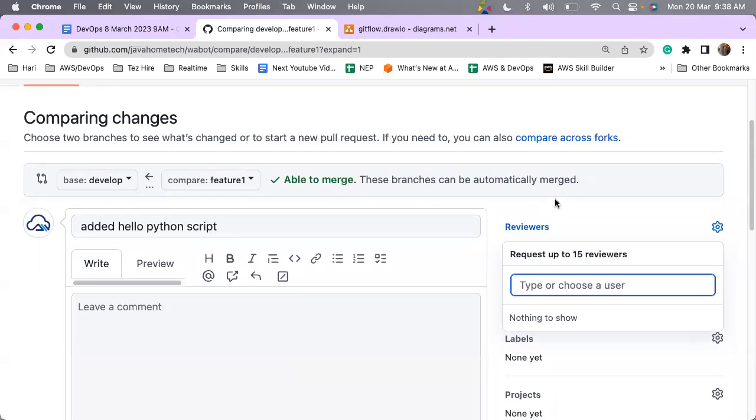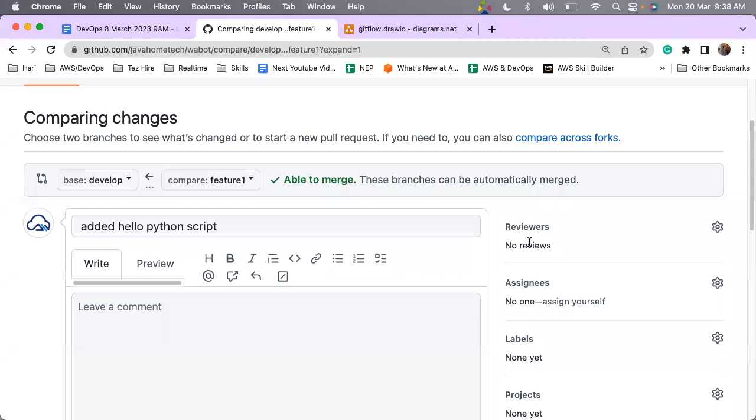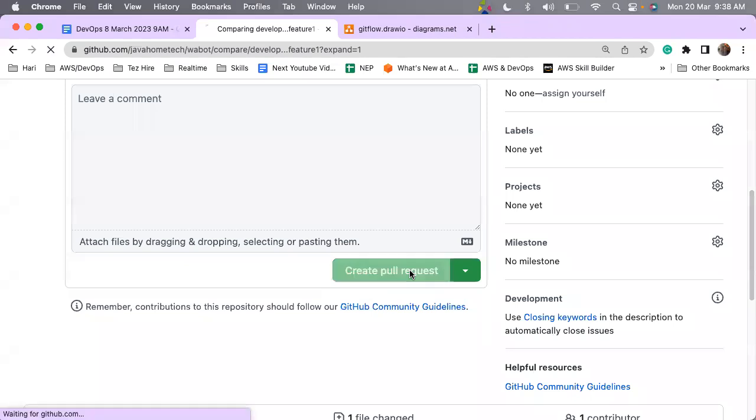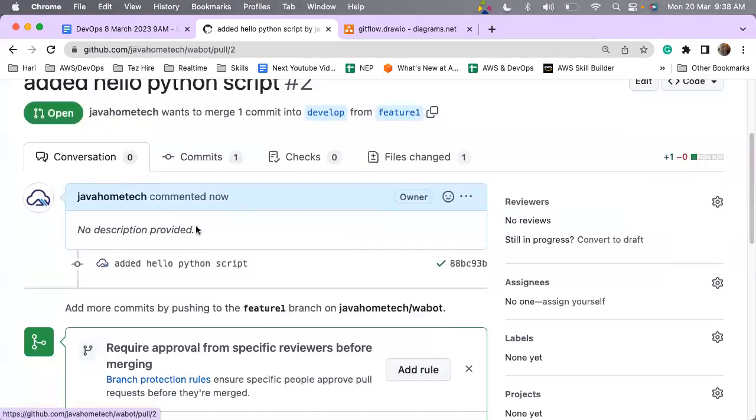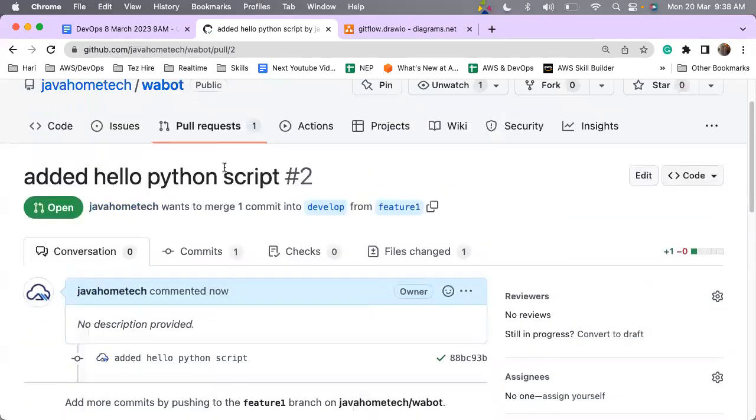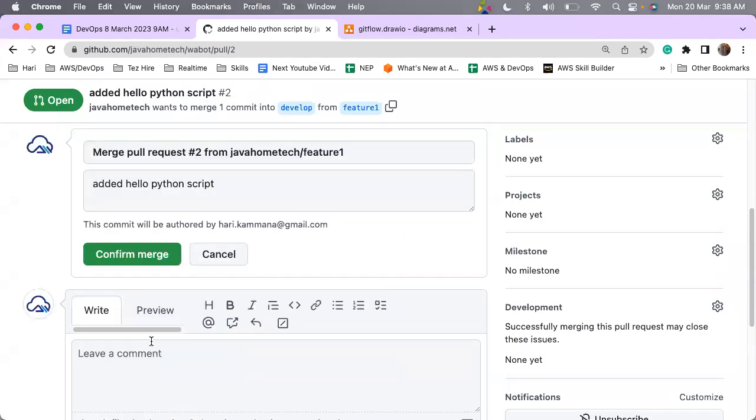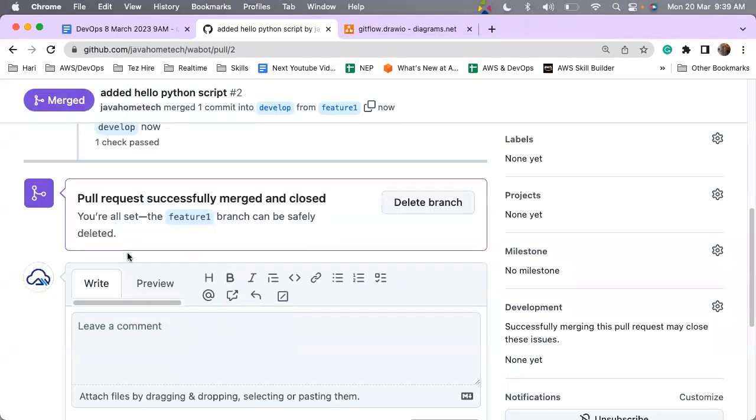Correct? If Hari approves, next step is to merge and close the pull request. Here we don't have any reviewers. I'm the only user. I can't review my code. So create a pull request. When you create a pull request, it means you worked on something and it is working fine in local, only then you create a pull request. So now it goes for a review. After your reviewer says go ahead, merge it, you come back here. You click on merge, confirm merge, which integrates changes from feature 1 to develop.